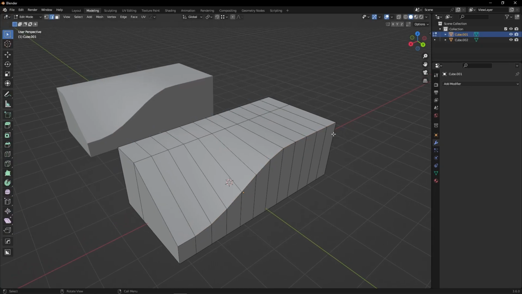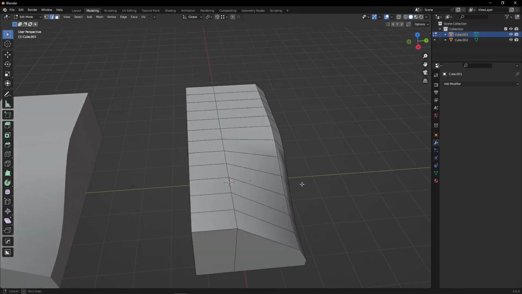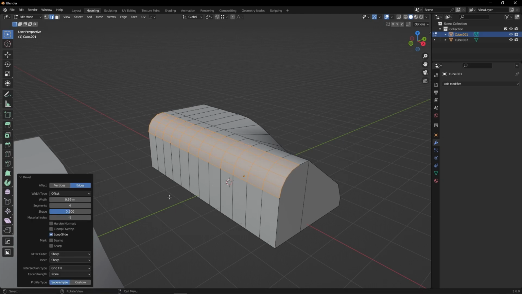To bevel in Blender, choose your edges, press Ctrl B, drag your mouse, scroll your mouse wheel to add or remove loops, and click to confirm. There are also post-beveling or chamfering options. In this case, I'll just add 3 loops like this, and then I can choose how many segments I want after the fact. Adjust the shape if I want it to go in, adjust mitering, and so on, right here.